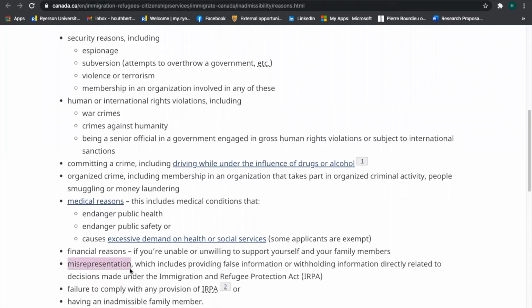Misrepresentation is an interesting term because essentially it means whether or not information on your application was correct. So whether intentional or not, if you misrepresent yourself or provide false information on an application, it could lead to that application being thrown out and you not being eligible to apply for permanent residency in Canada. So as I've said before, and I'll probably continue to say throughout this presentation, we really want to make sure we're presenting all of the correct information to the IRCC when we're applying for permanent residency.